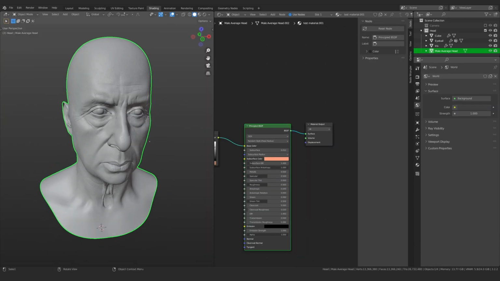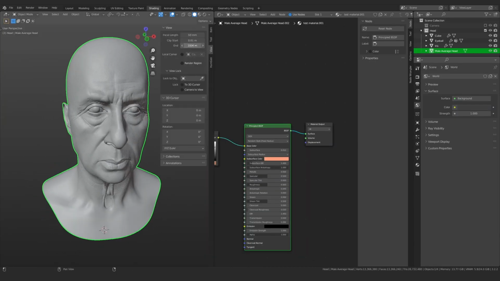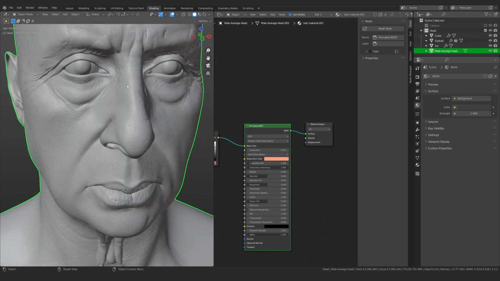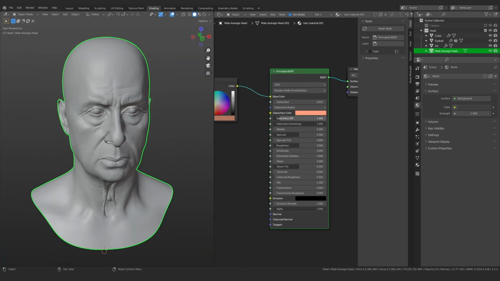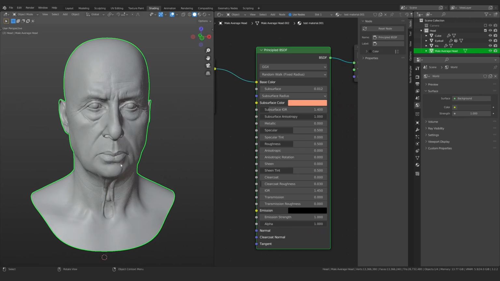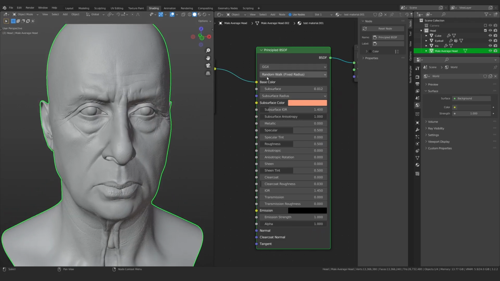Okay, but before we actually start doing the texturing, there is one more thing left to do, and that is to figure out which color is actually going to work best. The base color, we need to choose a base color so that we can actually start doing something. And before we do that, I'll explain the shader. As you can see, I am using the random walk fixed radius subsurface scattering version. So this is super important.